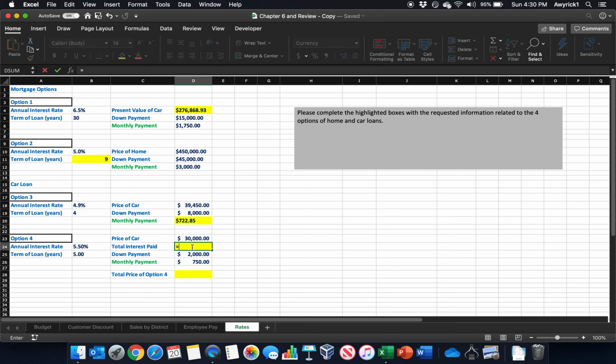So here I'm going to have cumulative interest payment, CUMIPMT. My first argument is rate. Again, this one's annual. I have monthly payments. I'm going to take my rate divided by 12.